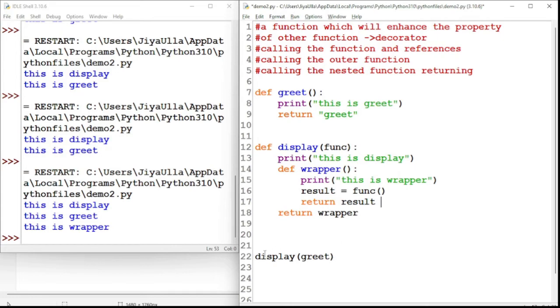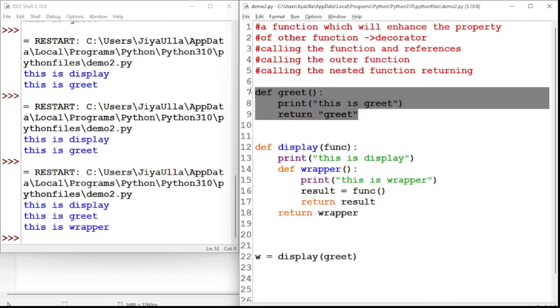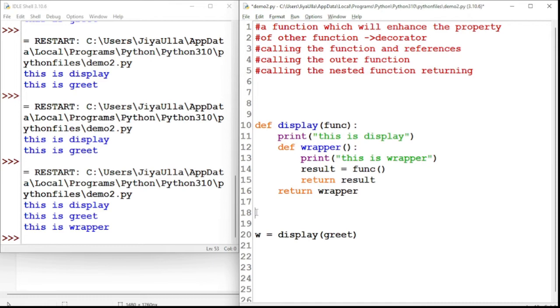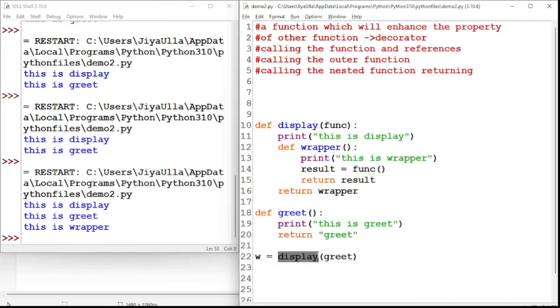Can I call here, let's see, I will take w equals to. Now try to understand how it will work. The moment you call the display function with the reference of greet function, can I take this greet function here? It doesn't make much change. Okay, I have taken the greet function and I am calling it. That's it. I am calling the display function with the reference of greet function. Greet will hold the reference of greet function.